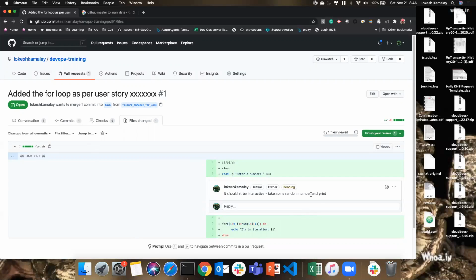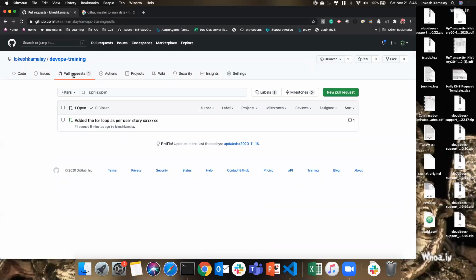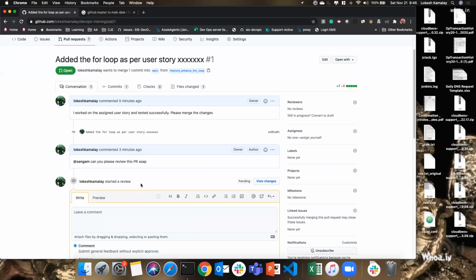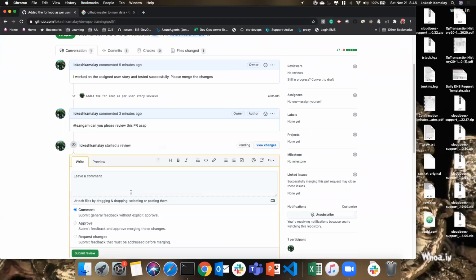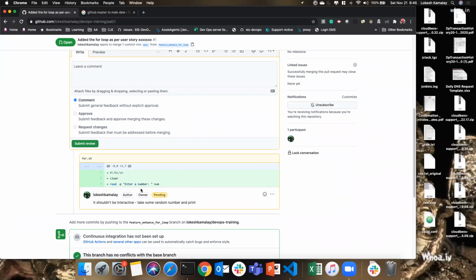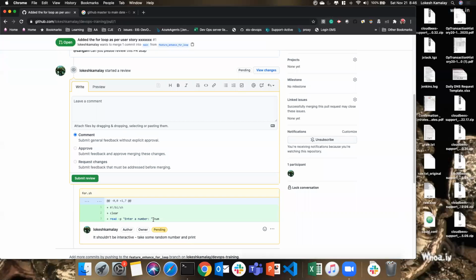Once the review is started, the person who raised the pull request will get a notification saying, hey, somebody asked you to review something. You can see that same information in the conversation as well. So it should not be interactive. Take some random number and print. It still says pending. So the guy who is actually working on it realizes, okay, it shouldn't be interactive.